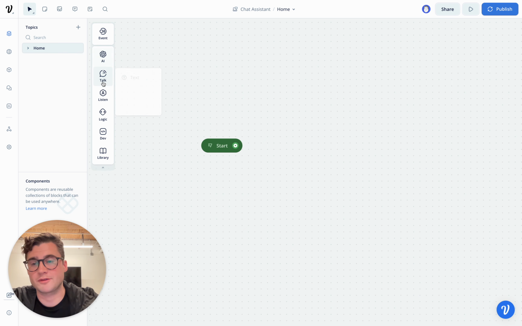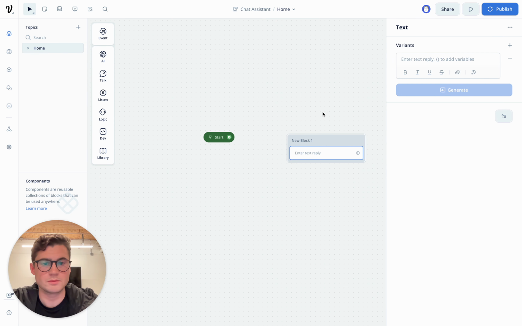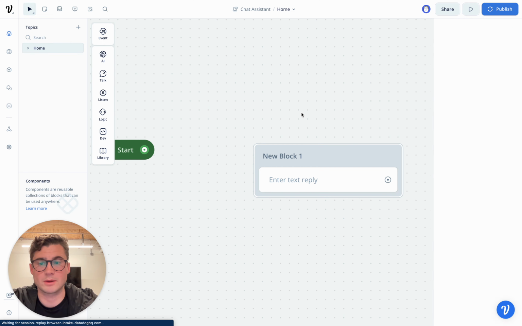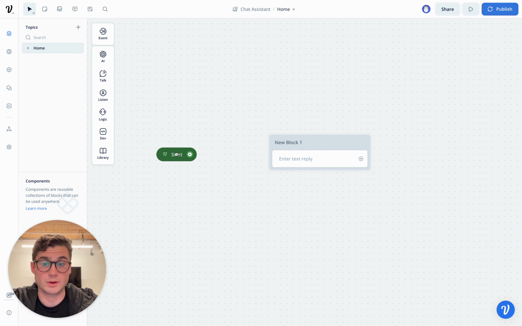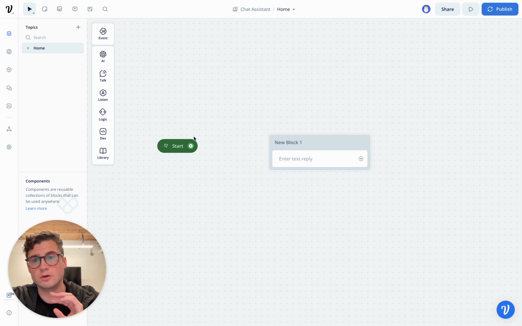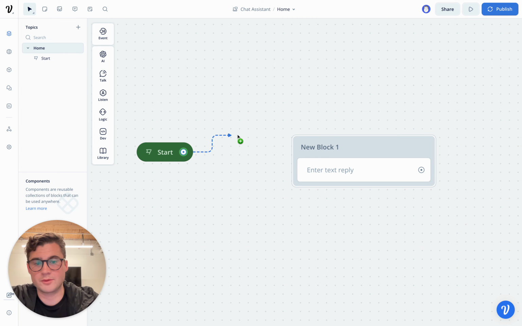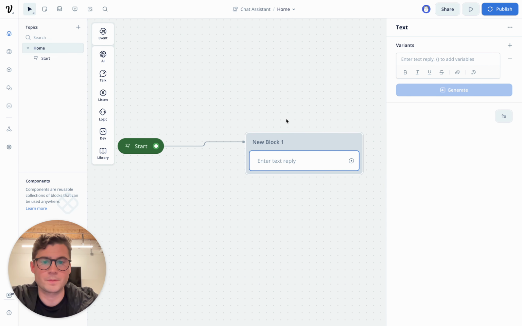Now, these building blocks are found here, and they're called steps in Voiceflow. So what I'm going to do is pull a text step onto the canvas, and link it up to the starting block. The starting block, which is this green one here, is on every single Voiceflow canvas, and you cannot delete it. This is where the conversation starts when you start the conversation with your assistant. So let's go ahead and link this up from the start over to our text step.